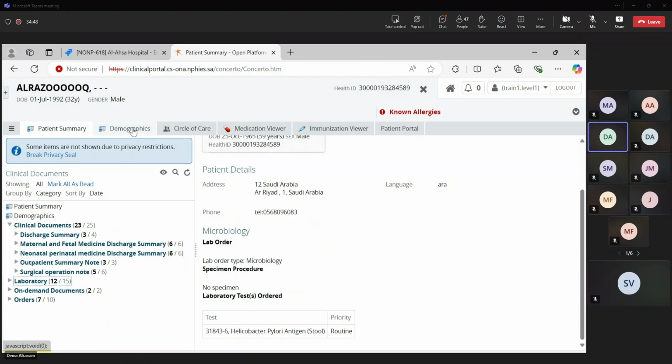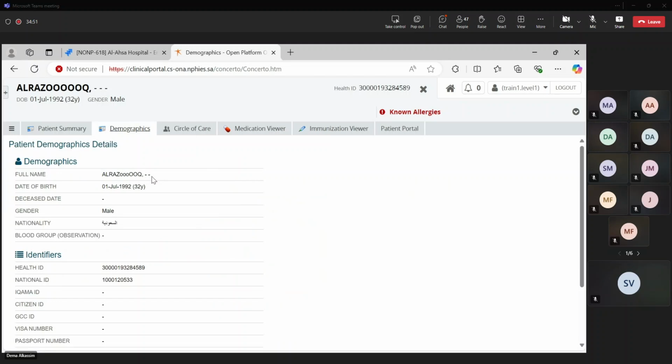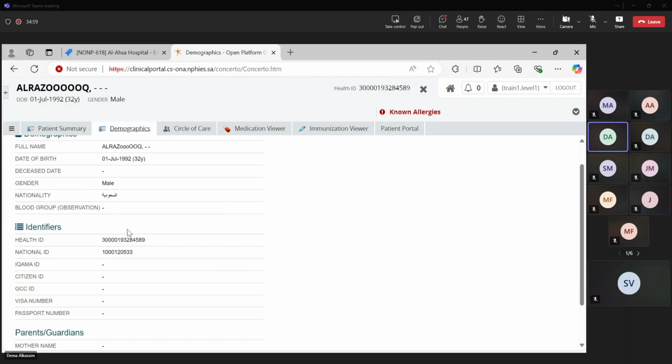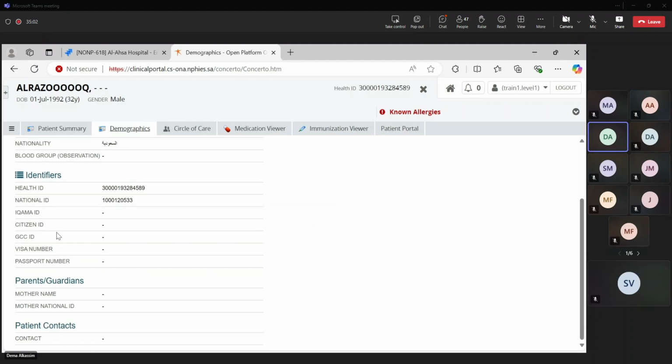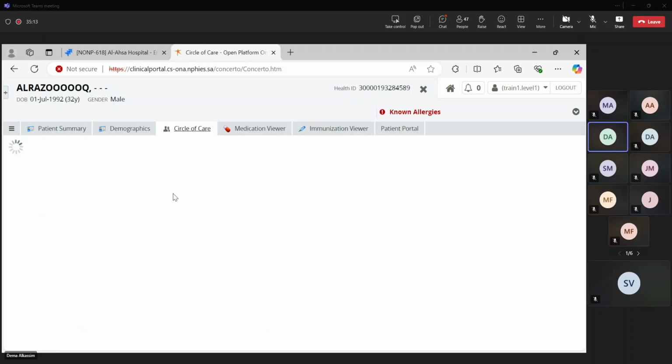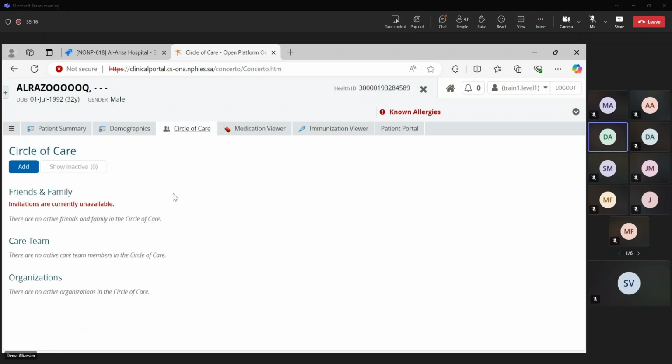The next tab is about demographics. In the demographics, you can see more details about your patient: full name, date of birth, gender, blood group, for example, health ID, citizen ID if there is one, or JSTC ID, visa number, passport number, the parent and current, and the patient contacts. The third tab here, you can benefit from, is the circle of care. The provider can add himself as a care team member for his patient if he cares about some patient, to do follow up and so on.